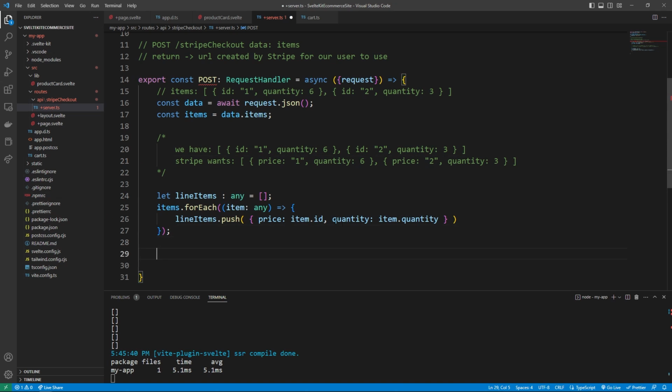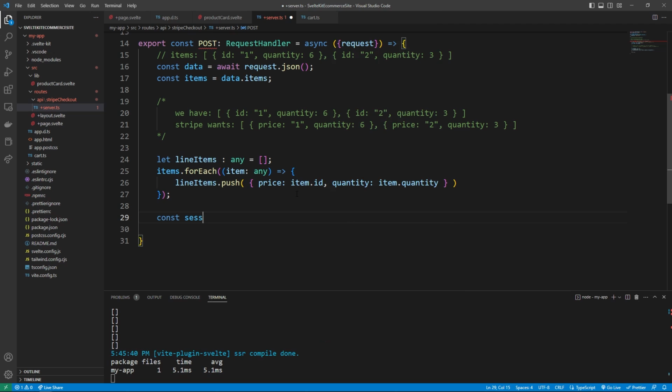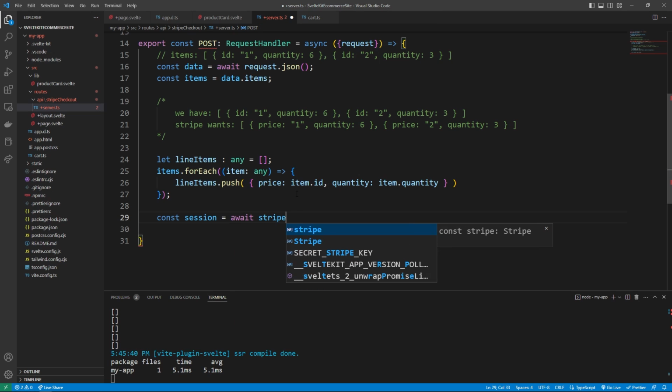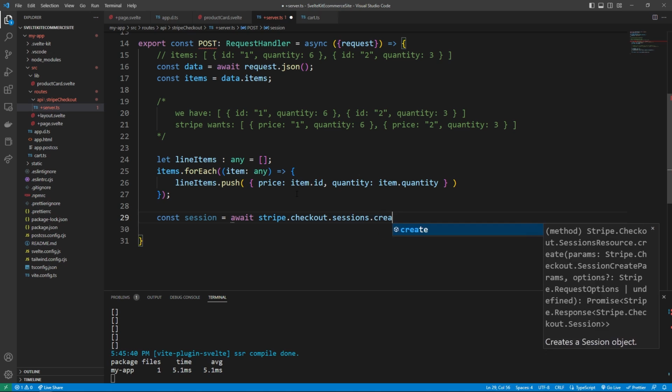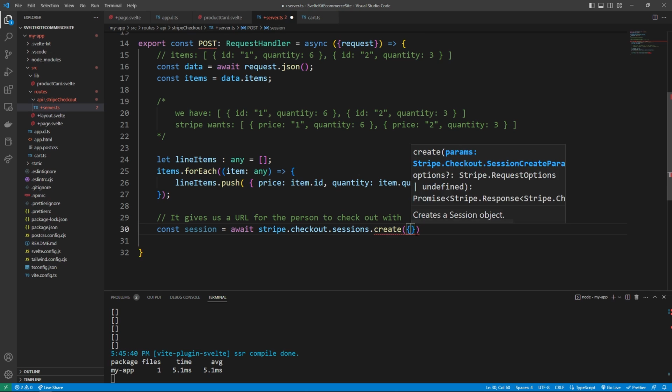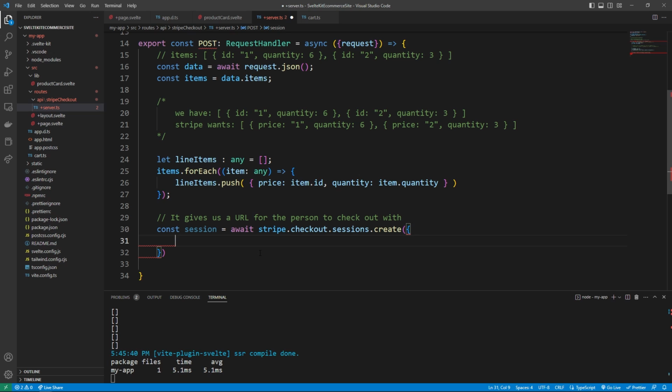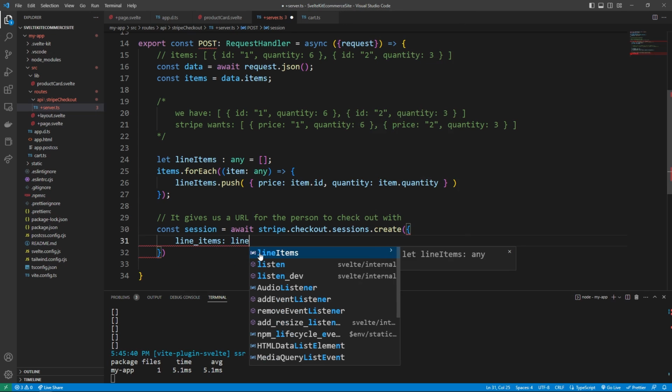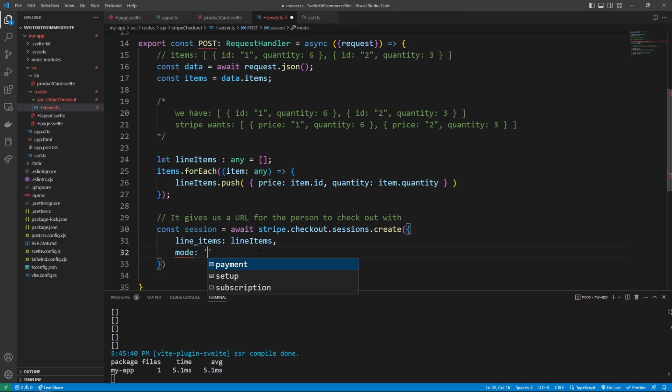Now that everything is set up, the Stripe call itself is actually pretty simple. We can say const session is equal to await stripe.checkout.sessions.create. This allows us to create a Stripe checkout session. Why do we need to make a Stripe checkout session? Because at the end of the day, it gives us a URL for the person to check out with. In order to get this URL, we can go into create and make an object like this. And Stripe's expecting a handful of things. For example, line_items is going to be equal to the lineItems array that we made above. The mode is going to be payment. The success URL is going to be equal to http://localhost:5173/success, and then also a cancel URL.